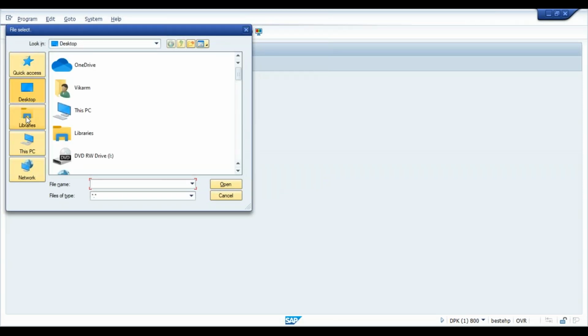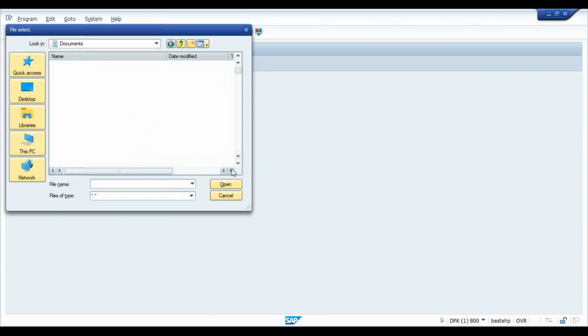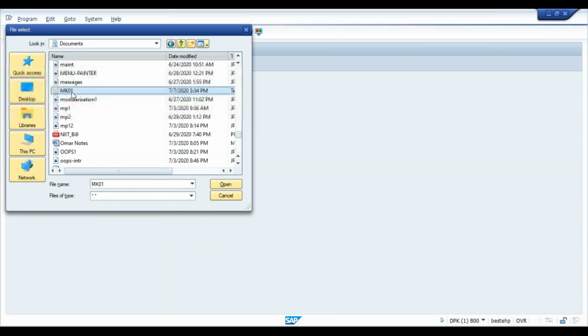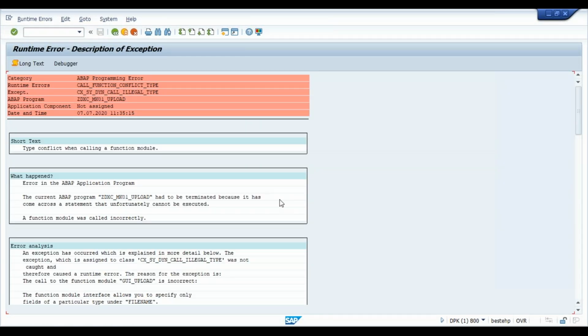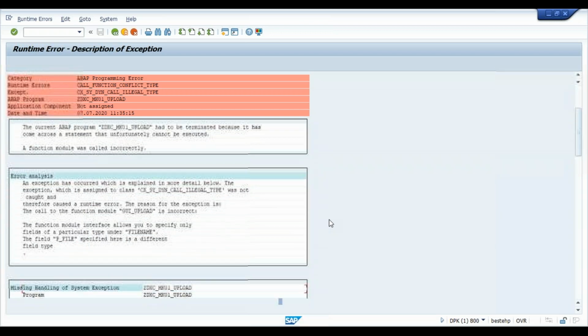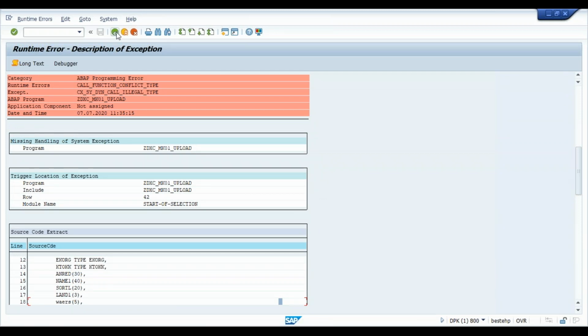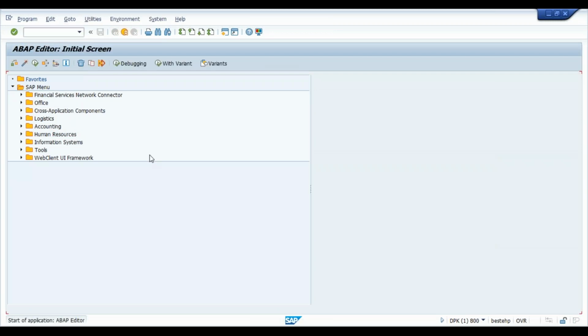So we'll go for the libraries, documents. In the documents, we can see this MK01. This is the MK01 file. We can select it and execute. Okay, so what it is saying is, we have a type conflict. So let's fix that type conflict now.